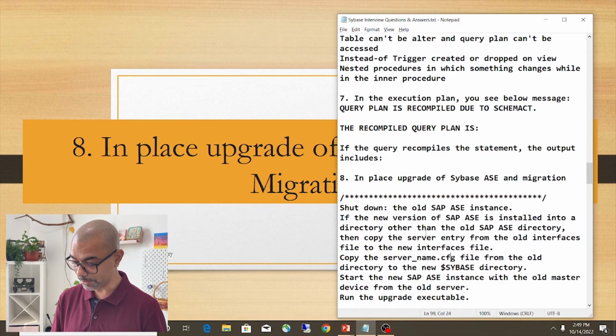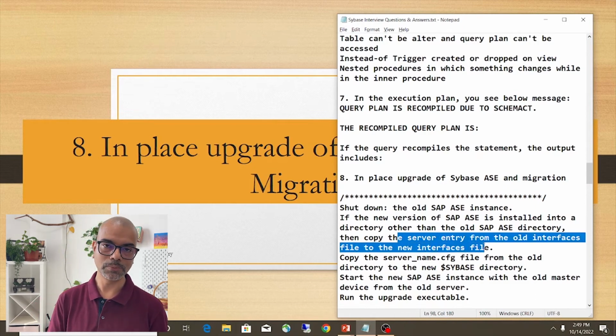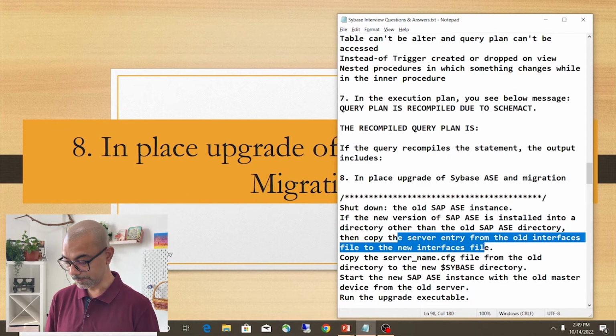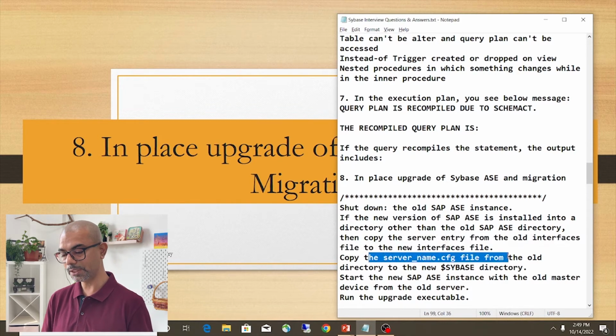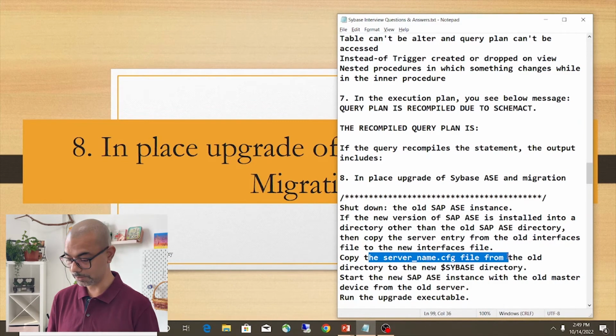copy the server entry from the old interface file, because the interface file will contain the server name, the IP or host name, and the port number. Then you have to copy the server name.configuration file, because the configuration file will contain everything about your settings, to the new directory.